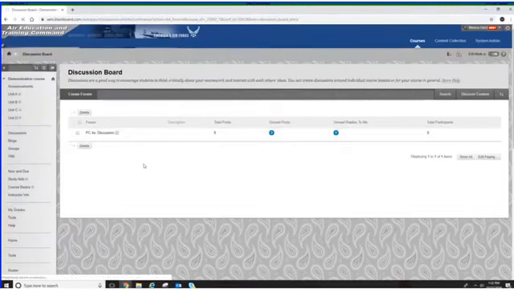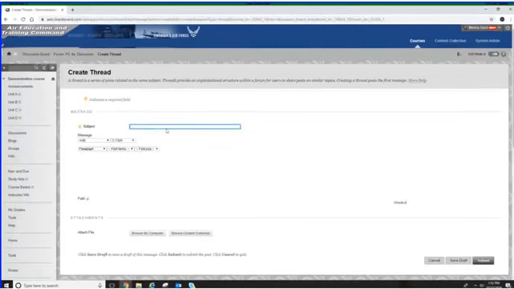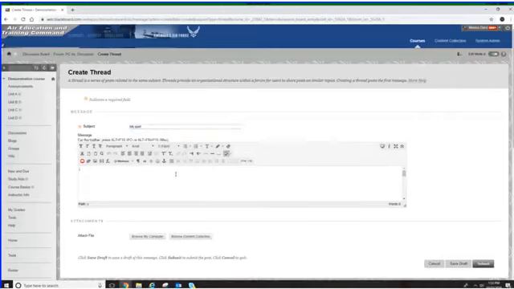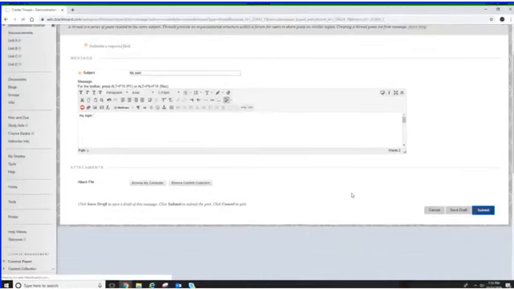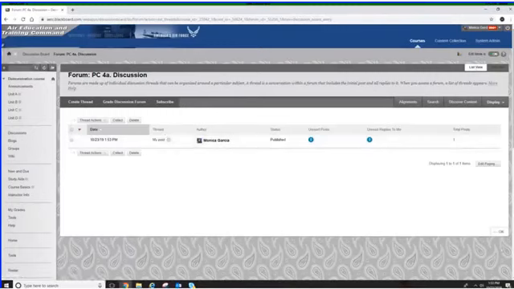Once they click on this, this is where they would create a thread. So when they create their thread, they would put their topic. The subject is my post, my topic. They would submit. And it shows up, this is a thread now under the forum.